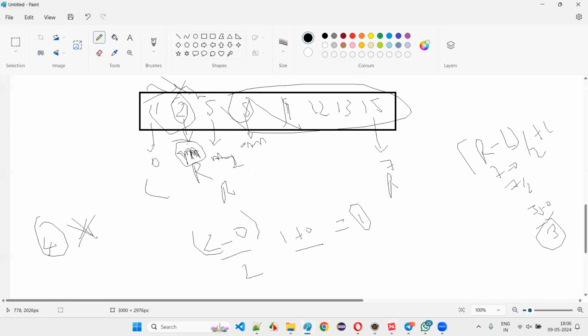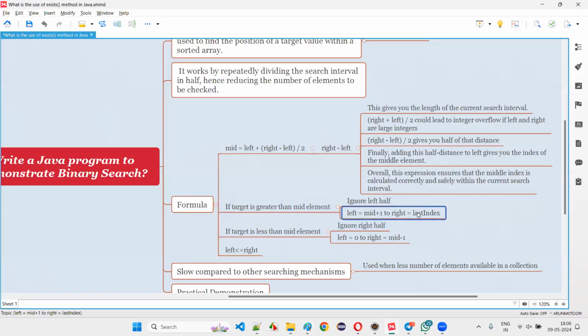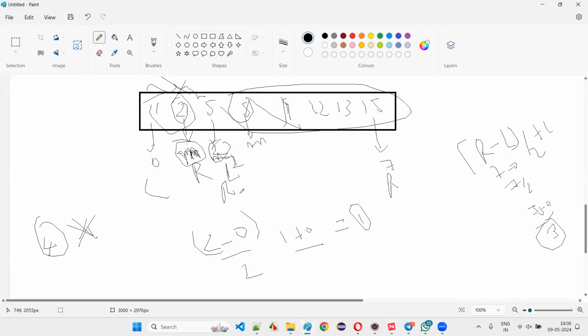Left is equal to mid plus 1, where mid is 1, so 1 plus 1 is 2. It will take this one as the left. 2 is left. Then right is equal to the last index, so right is also equal to left. Both are the same. Only one element is left, right? All of this part is gone. Only 5 is left. Now left and right are equal.